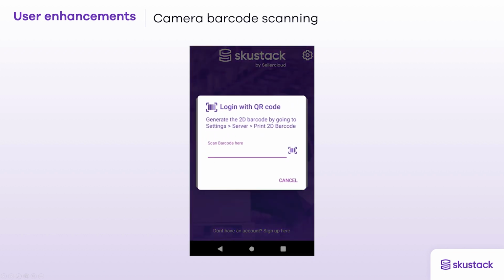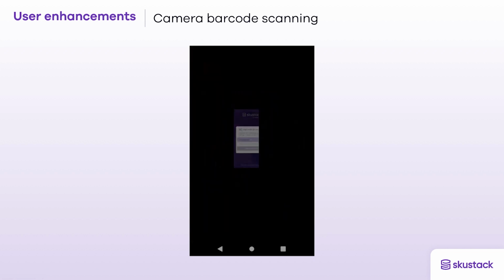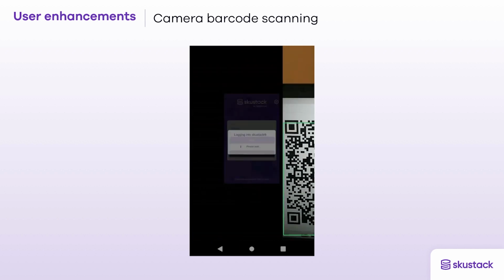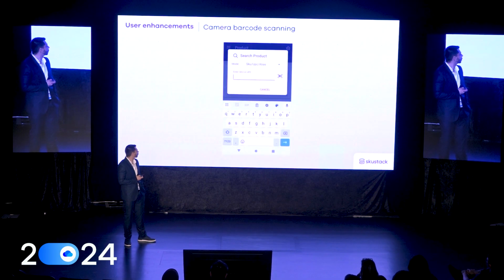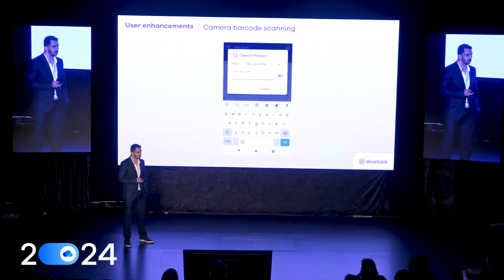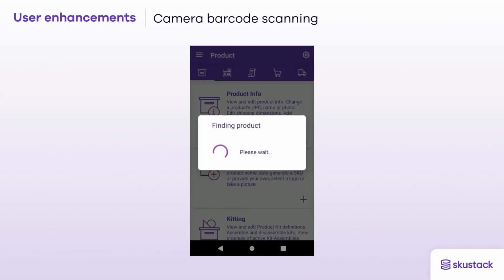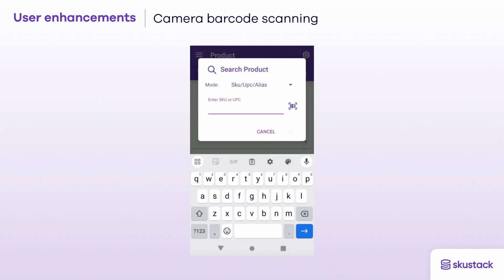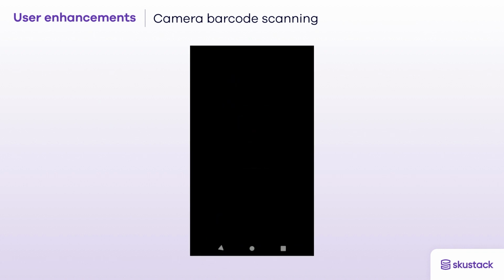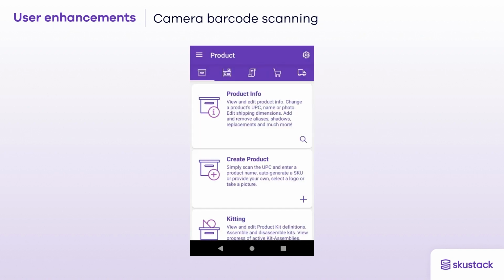In this example, the first one, you can use your regular Android camera to scan and log into Skustack. The second option that we have here as an example is that you can scan a product directly with your camera and pull up the product info, the product location, and all information that you need for that specific SKU.